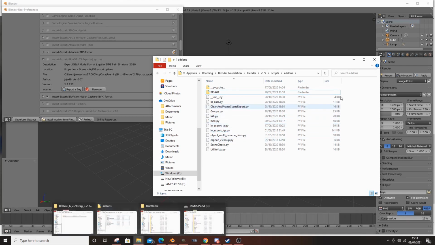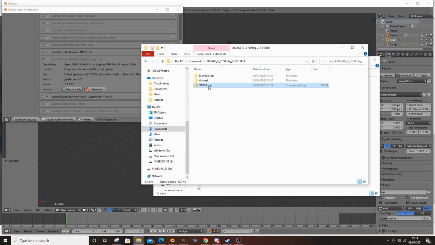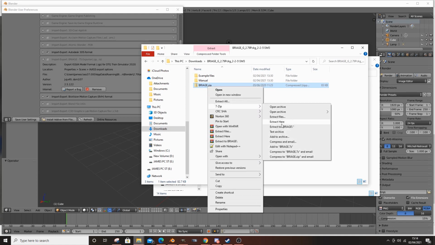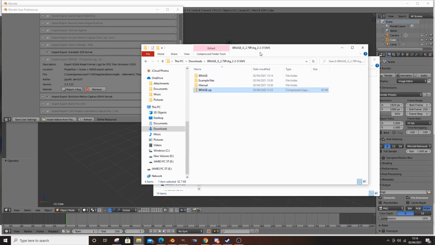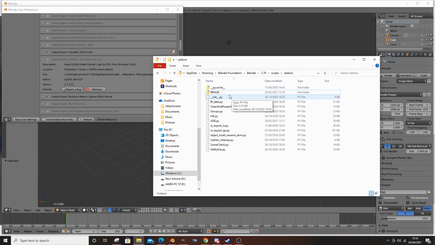But what you're going to want to do once you've found this add-ons file is go back to your download, right click that, same thing again, extract that, and drag that across into there. Now I'm not going to do it because, again, it might mess some settings up for me, but if you drag that across to there, that should install Bridge to your Blender.